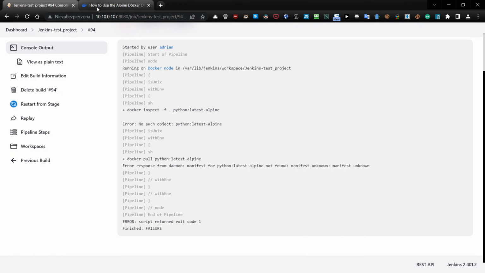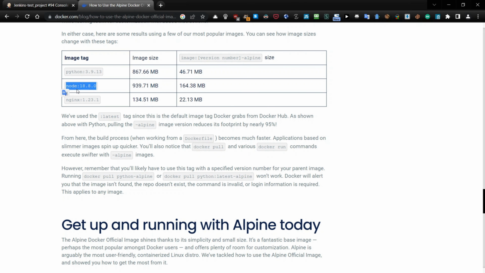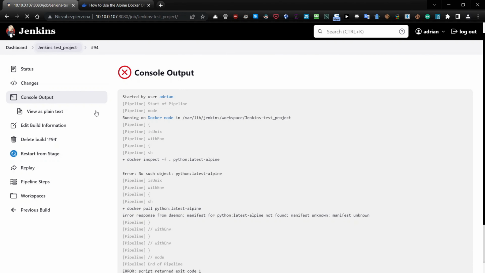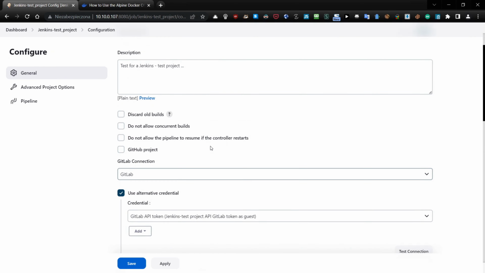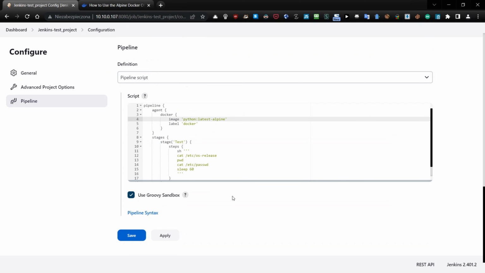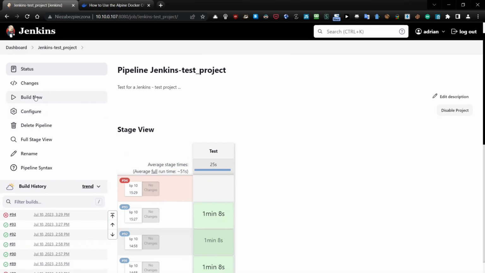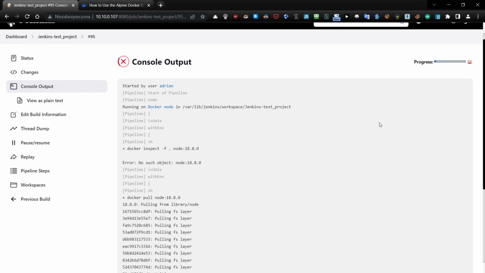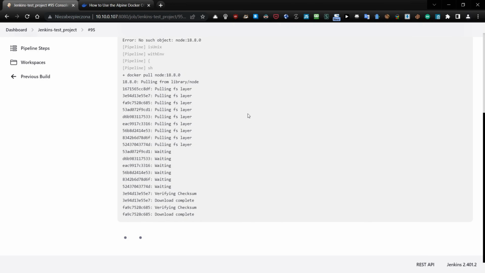If I go here and copy, for example, this, and scroll up and go to configure, and change this section to this, for example, apply and save and build now, it should work, and version 95 will be up and running. You can see it's pulling 18.8.0. So it's working correctly.